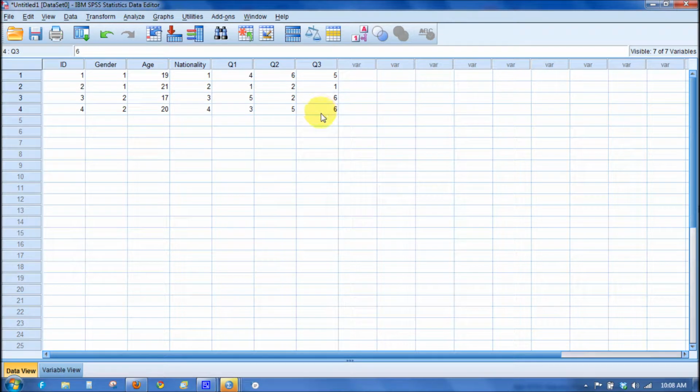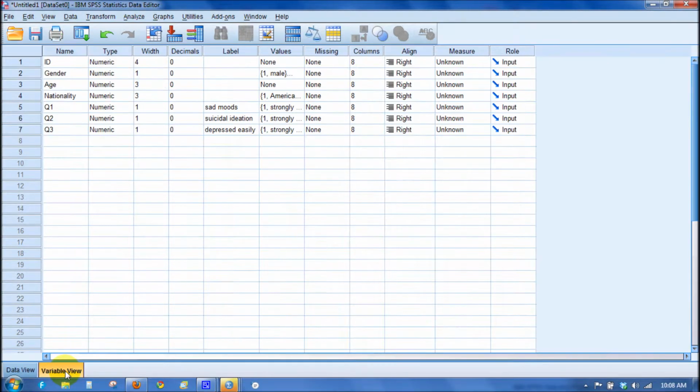Okay, and there's our data. And so remember, if we went into variable view, we could look up any of these variables and its identity and go back into data view, and we have our data view.